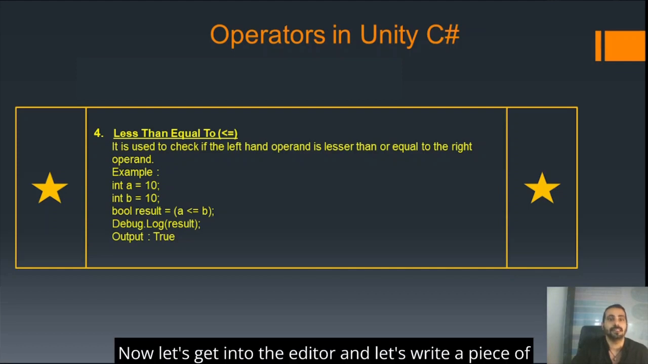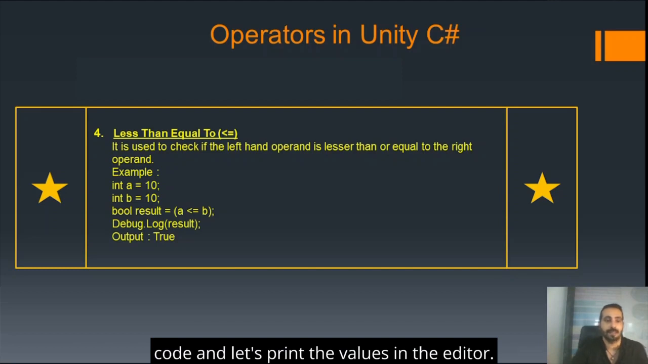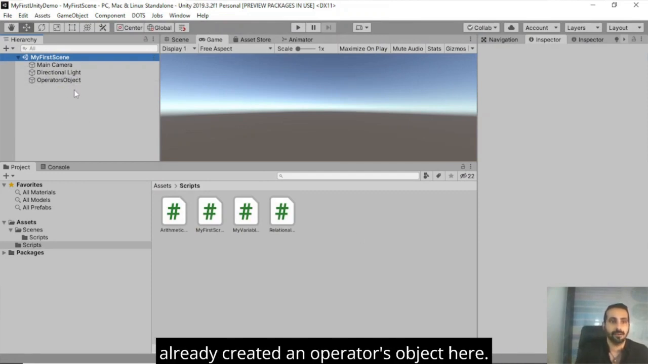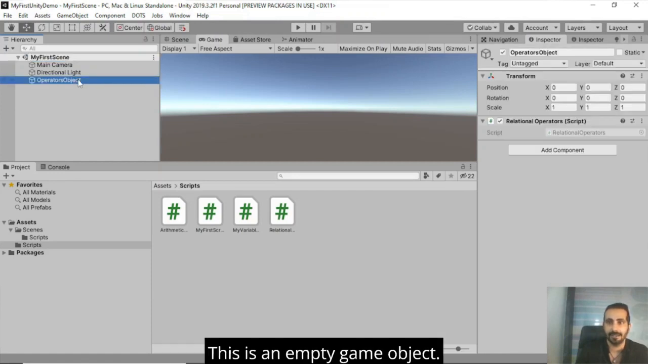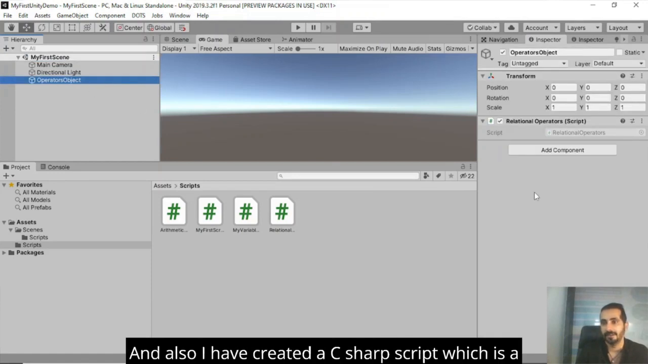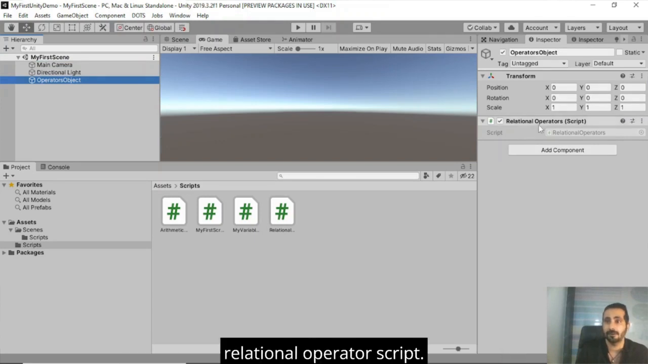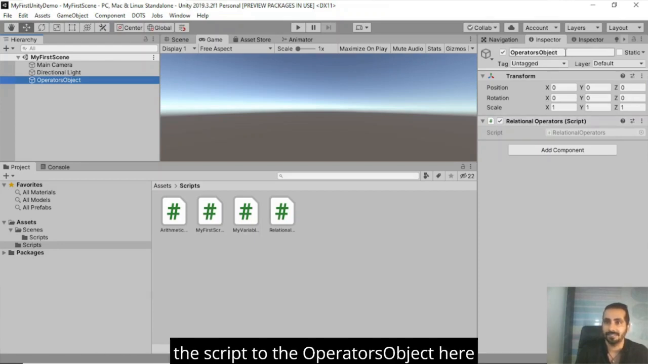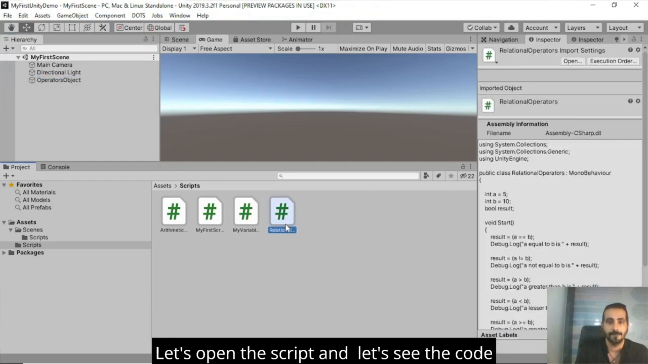Now let's get into the editor and let's write a piece of code and let's print the values in the editor. Okay guys, so I am in the Unity editor now and I have already created an operators object here. This is an empty game object, and also I have created a C# script which is a relational operators script. I have named the script as relational operators and attached the script to the operators object here. So let's open the script and let's see the code.